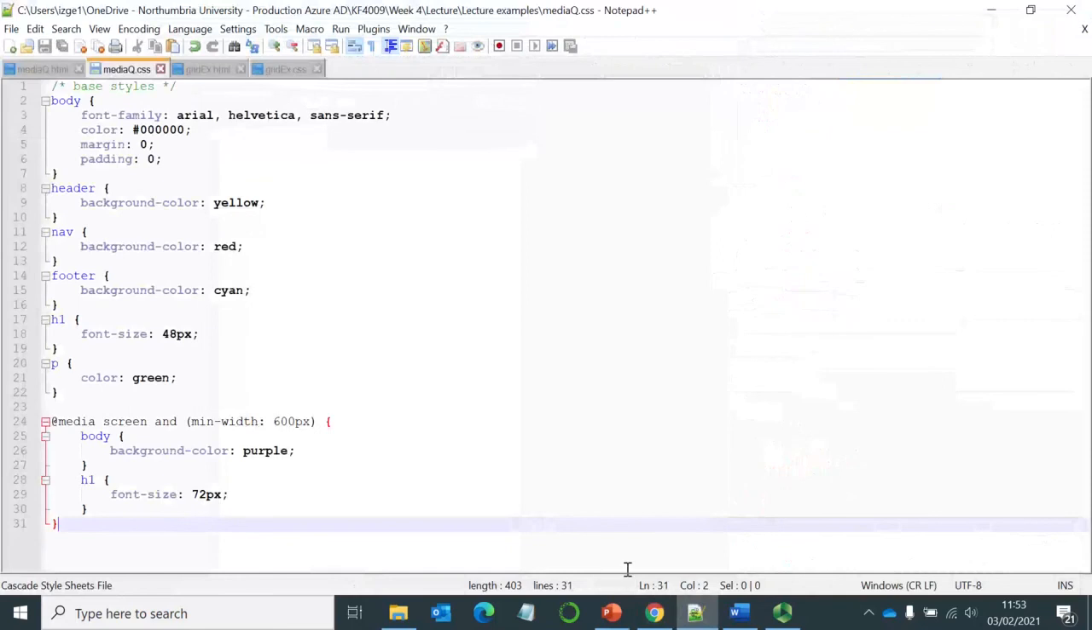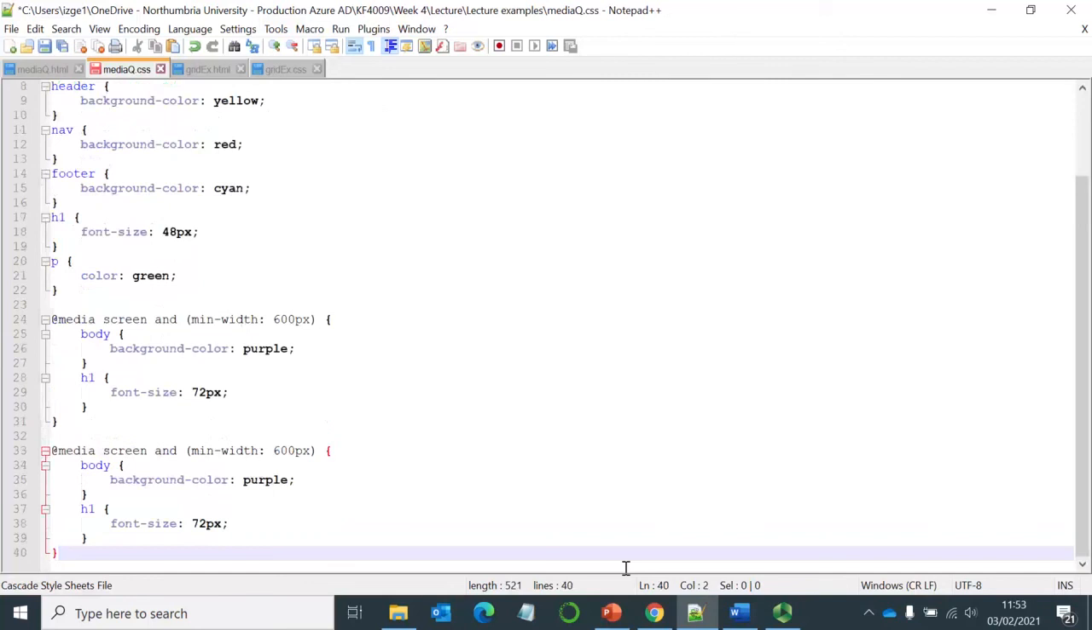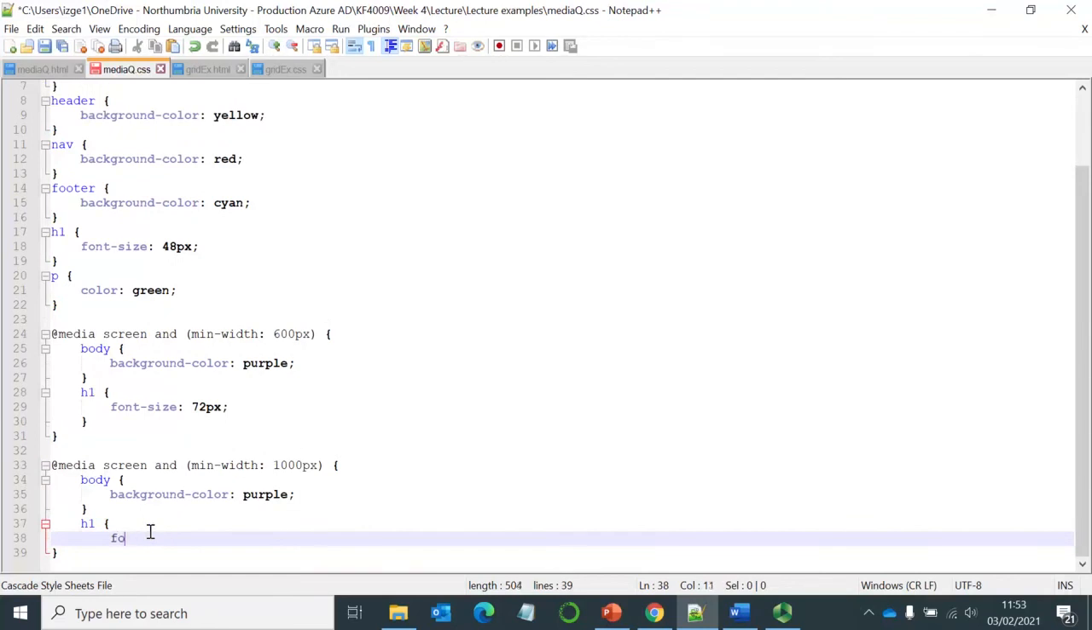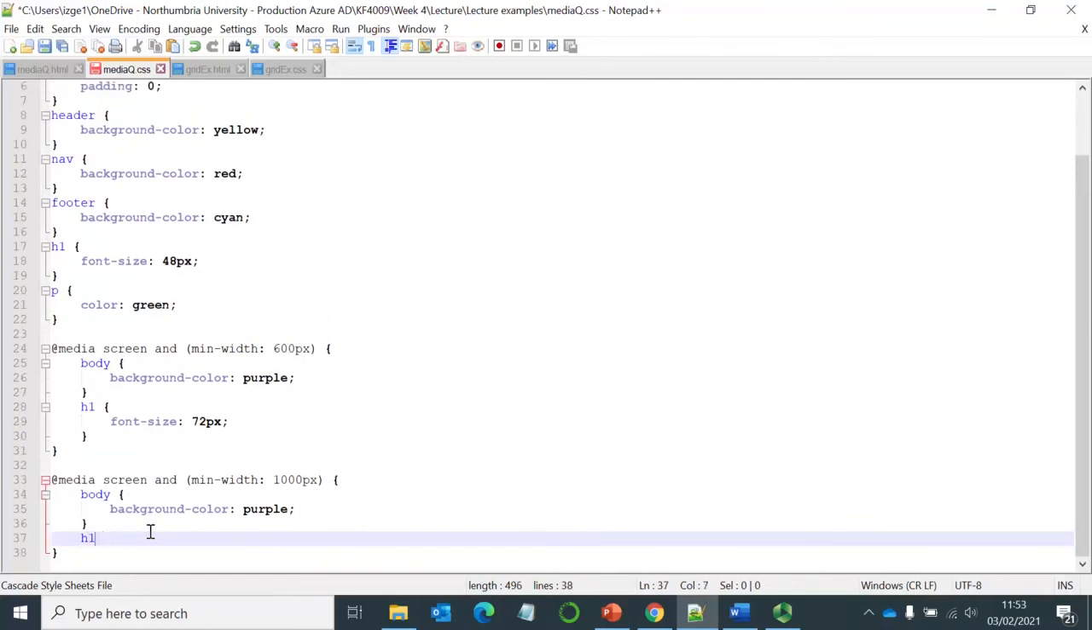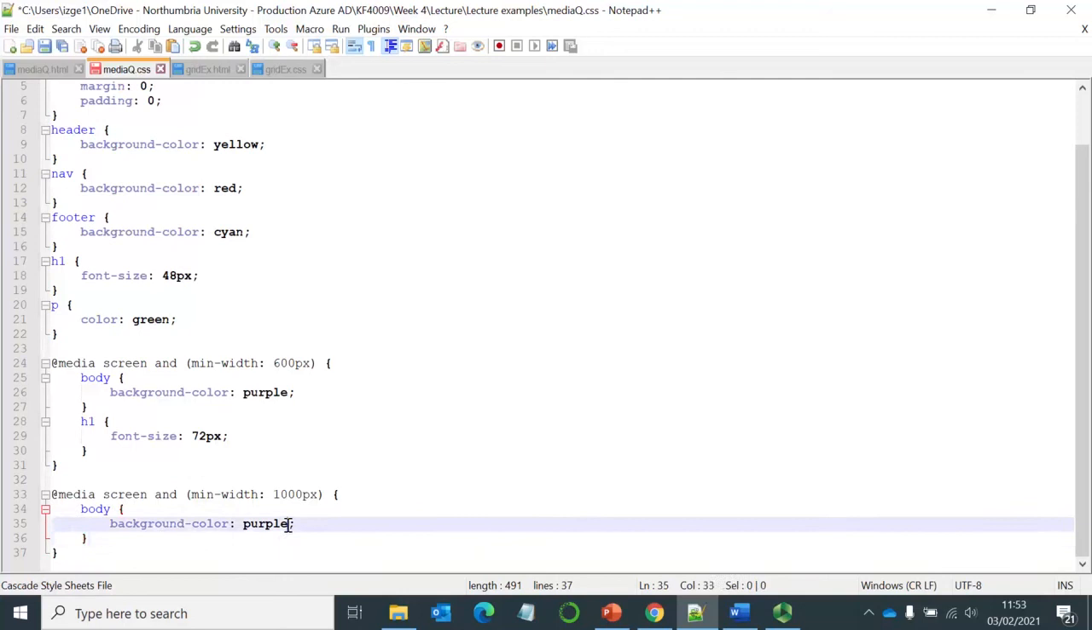Let's say we found another media query that wanted to be at 1,000 pixels. And just leave H1 the same. Don't need to repeat that one because it'll pick it up from before. Let's change the background color to something different to show again, just to demonstrate the fact we've entered a larger screen size. In reality, this can be 3 columns or whatever you want. Design change.